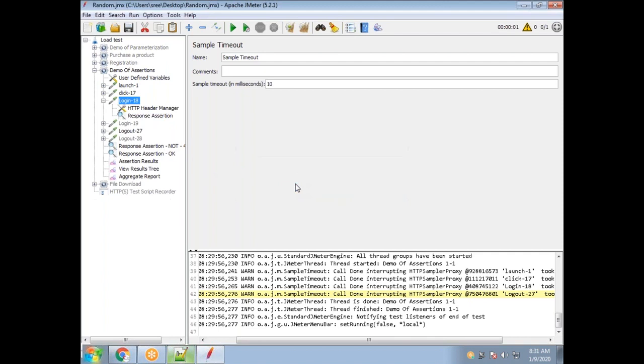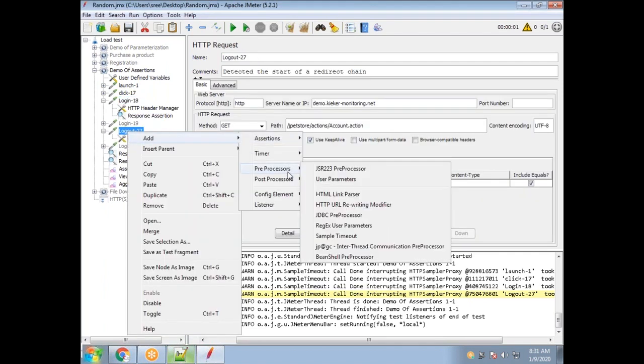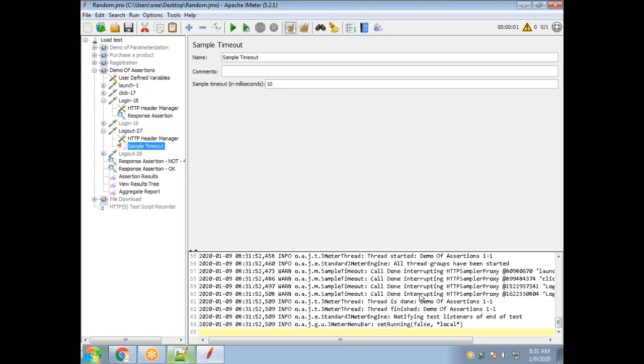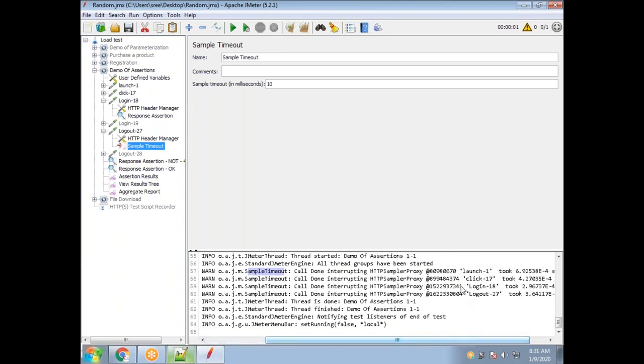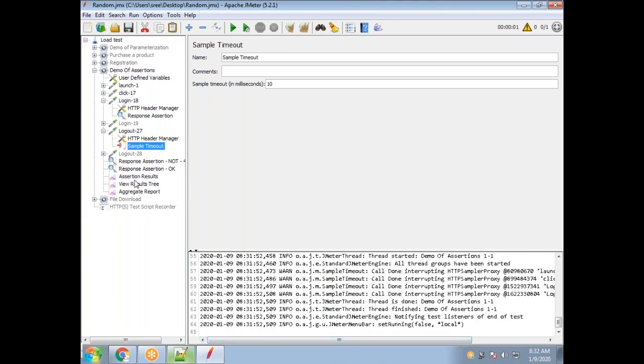Maybe I'll add it elsewhere. Maybe for the logout, I'll try to add that preprocessor called sample timer, and maybe give 10 milliseconds. Now let's see what happens. Oh, it is executing. Wonderful. But it is now timing out. Even now the timeout is applicable to all the samplers. Oh my God. Okay, anyways.